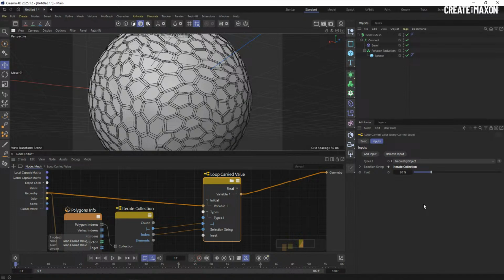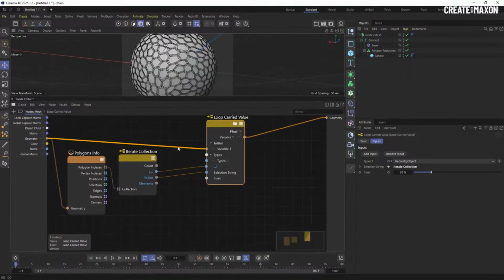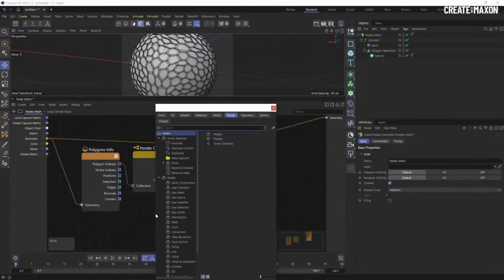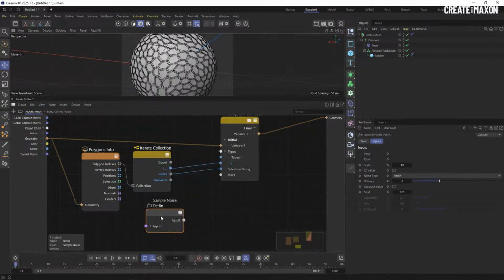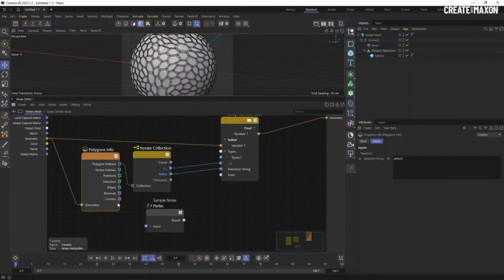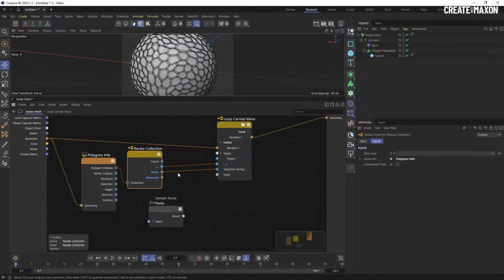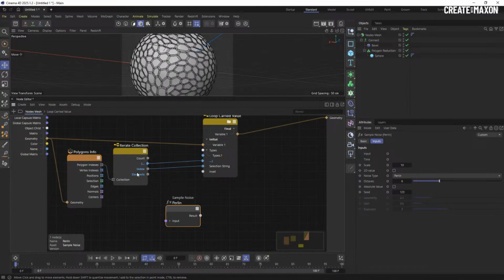And now it would be great to inset every polygon depending on the noise. So let's bring in some noise. Let's type in noise. Then there is this handy node called sample noise. This noise needs a position value, so where to sample the noise. And of course, this will be here our polygon center where we like to sample the noise. So let's take the corresponding center.